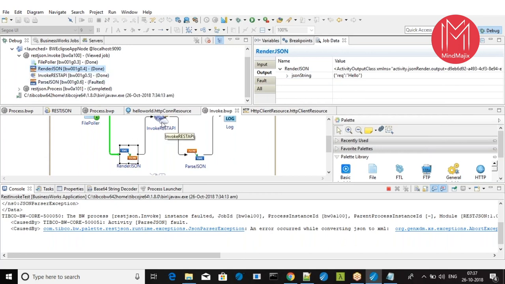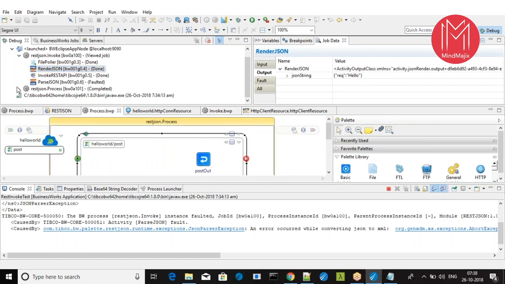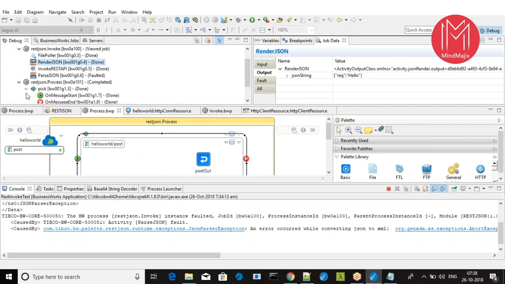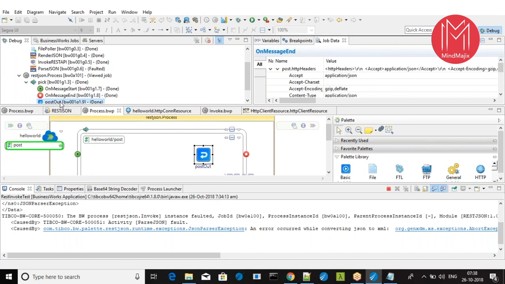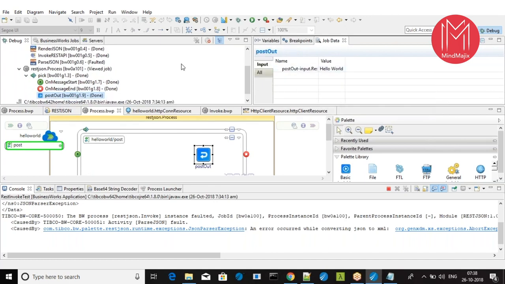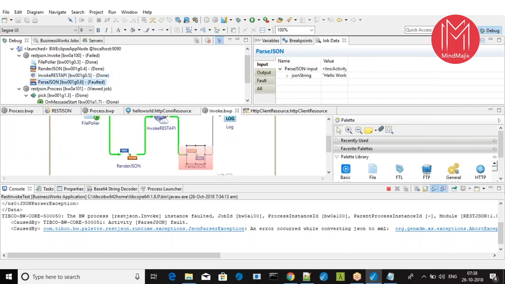So our REST API is also running here, if you see. So I could go to this and yeah. This is the REST API that has got invoked, post out. It has responded back with the hello world, and the output we are able to capture here and we are able to parse. Are you able to understand what we are doing here?